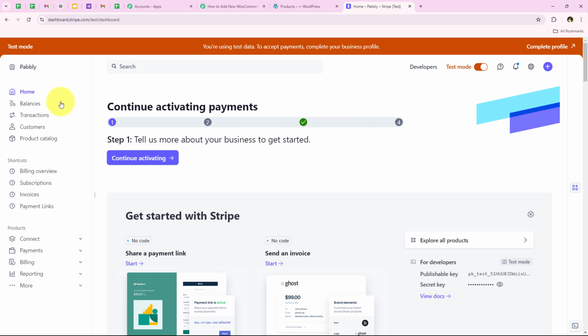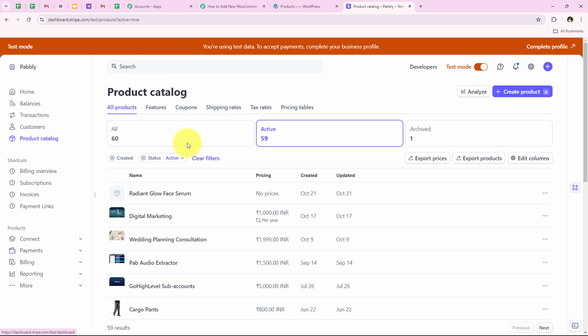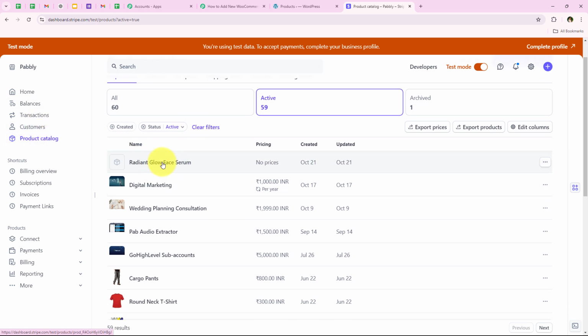And after opening this, we are going to go to the left sidebar, and as you can see, product catalog. So we are going to go on this, and yes, you can see that we have successfully created a new product. But as you can notice, we haven't added the price of the product, right? So we have to add a price of the product too right over here.